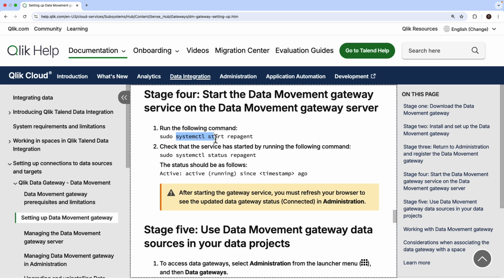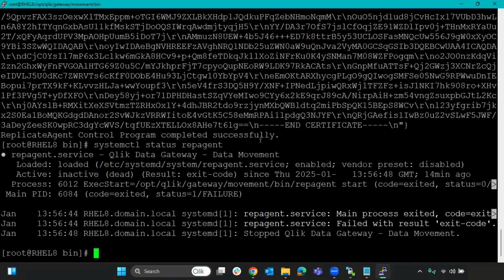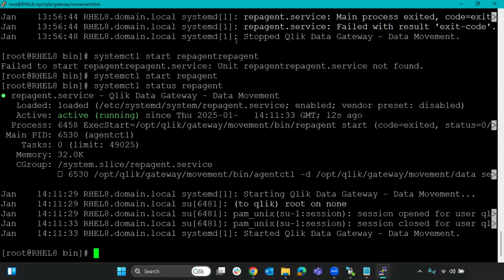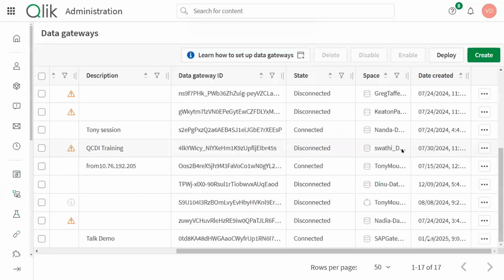Okay, and there's the command to start the service. The service is actually called rep agent. Is that right? Right, the process that runs. And after you run that status command, what are we looking for here to let us know that it started? See where it says active running? Right. That's what we want to make sure we see when you do the status. The gateway is now connected to the tenant.